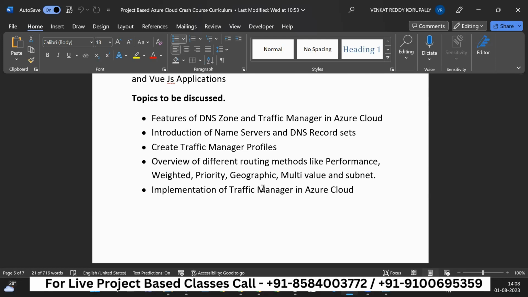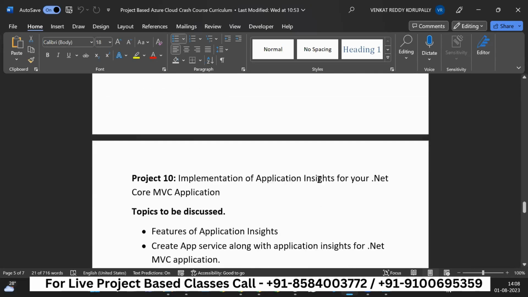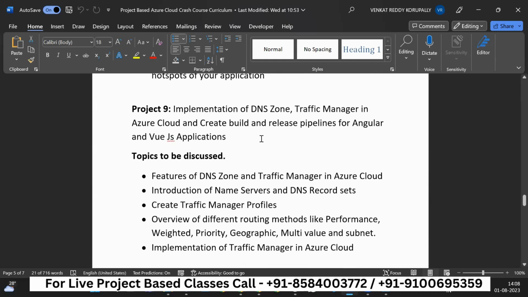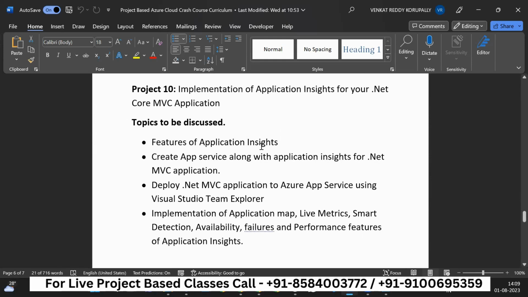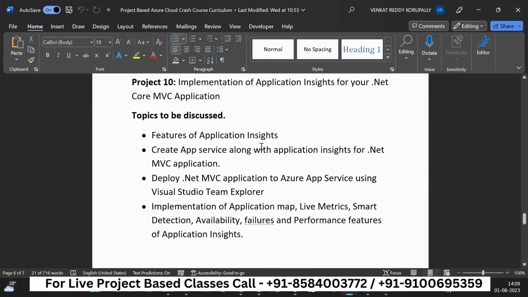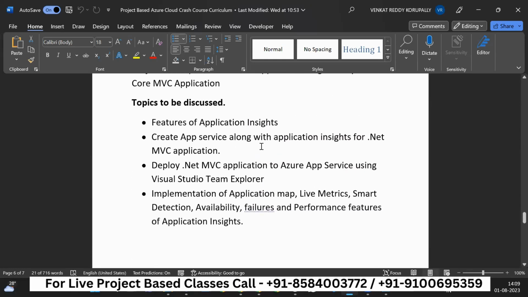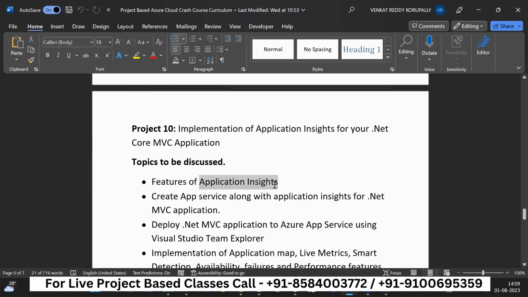I'll start from scratch. But if you already have good knowledge of DevOps and cloud, that's also good, guys, you can join this course, because here we are actually implementing real-time projects. You can see, guys, the Traffic Manager and DNS zone will be explained with project 9. In project 10, you will see a .NET Core web application, where Application Insights will be explained, which is a very, very important cloud concept, guys.